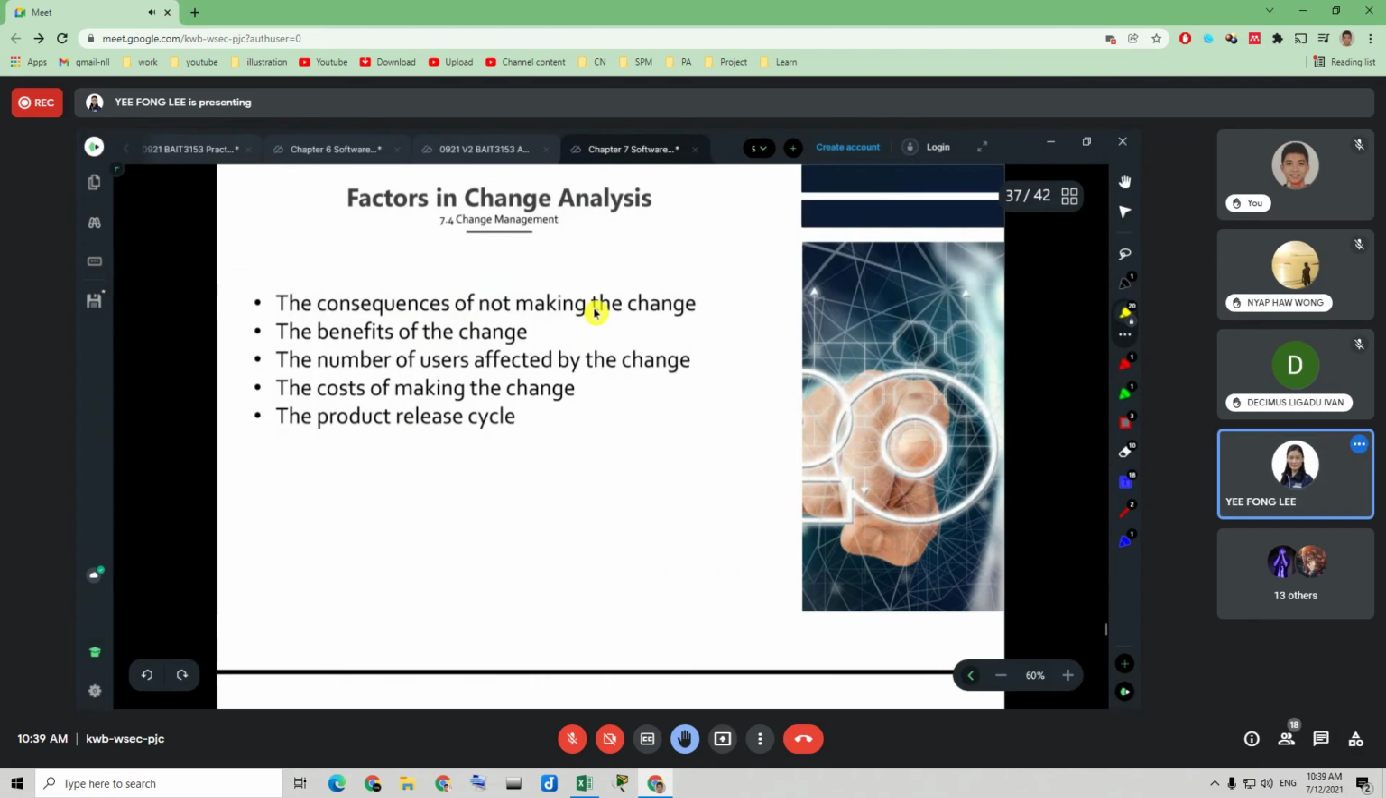Will the changes be associated with system failure? Yeah. If the system fails, will it cause the system to crash? Will it be serious? Is it important to fix the problem quickly? Or would the change be a high, low or medium priority? What are the consequences if you do not make the changes? You have to consider it further. Yeah. Second factor, we look at what the benefits of the changes are.